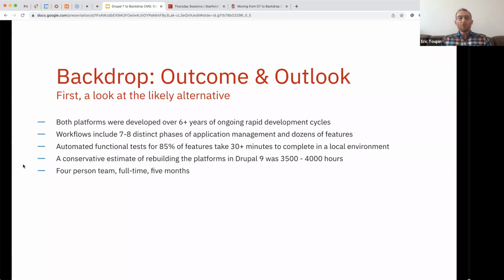So the first thing that I'll do here is talk a little bit about the likely alternative. As I mentioned a second ago, these platforms were developed over 7 years of ongoing rapid development cycles, and they include 7 or 8 distinct phases of application management and dozens of features across those. The 7 or 8 is 8 for the student-facing one and 7 for Stanford seed funding.